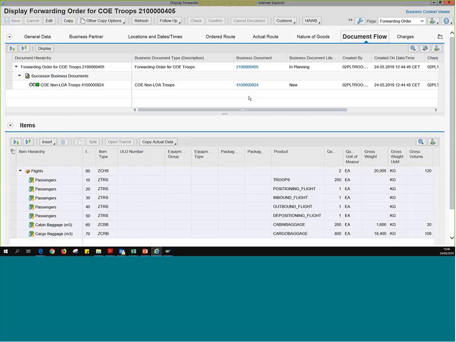We have no freight orders yet, and that should be because the Incoterm on this one should be export, so this should be one of those non-LOA scenarios for troops. This tab basically shows you all the list of documents that are generated directly from the load list.